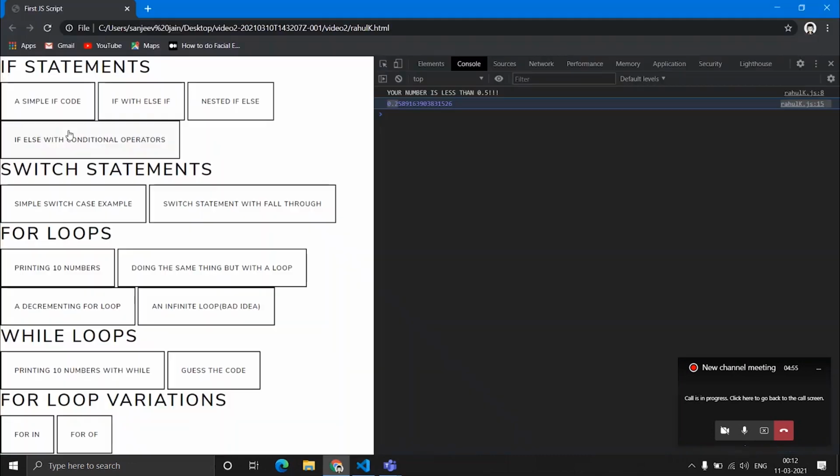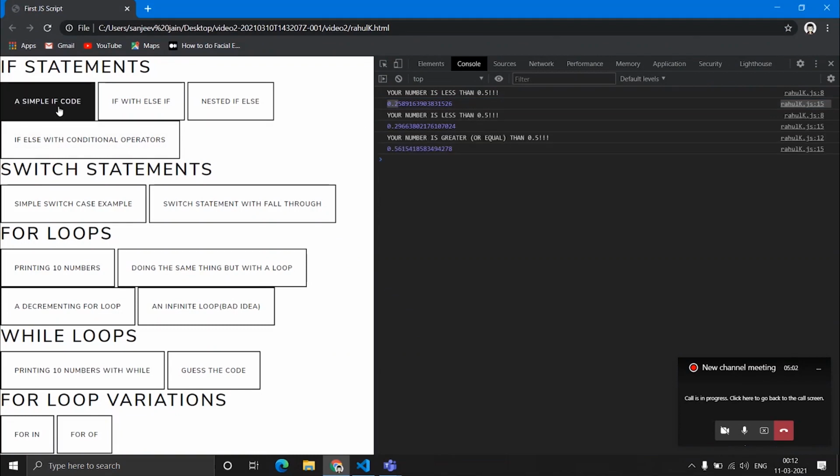Then see, if I try again, it generated a different number that's also less than 0.5. And this time it generated a number greater than 0.5. So yes, you can see it on the console.